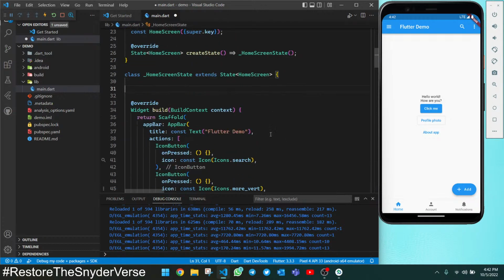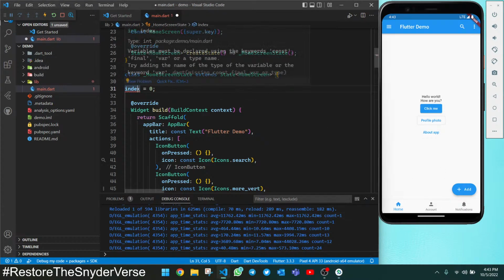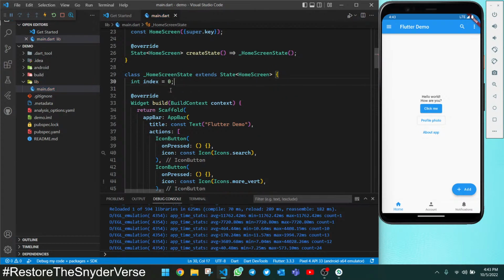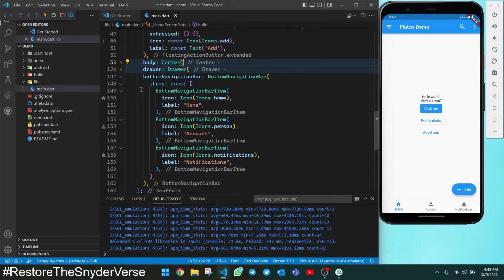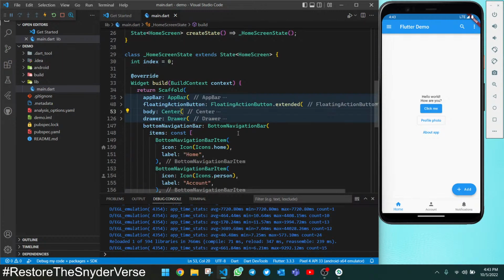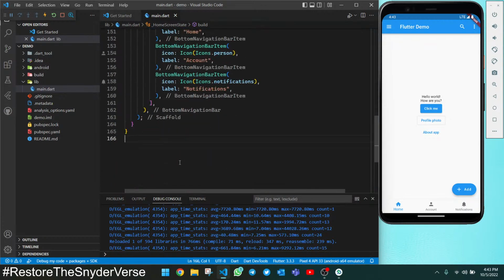So let's first make an index variable, equal to 0. What this index is for: first we have index 0, 1 and 2 for the bottom navbar. So I am going to make it int. Okay, and I am going to minimize the body, minimize drawer, minimize floating action button, minimize the app bar. So we don't have to see all of this code again and again.